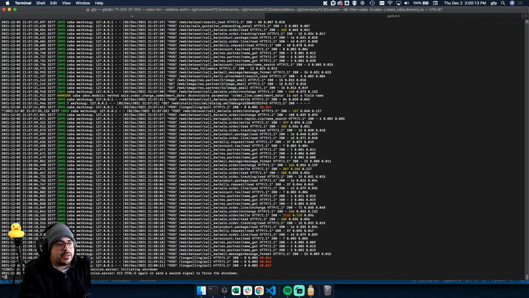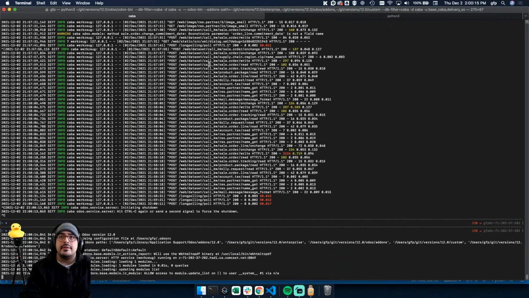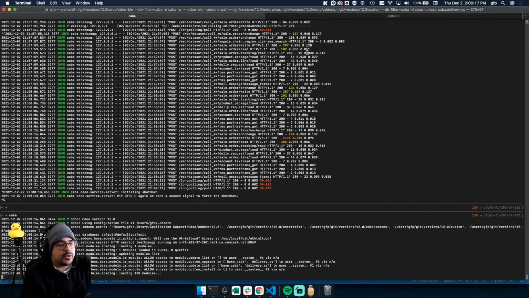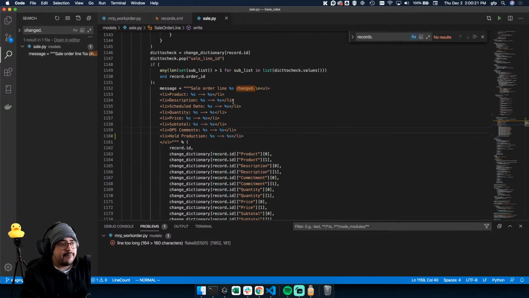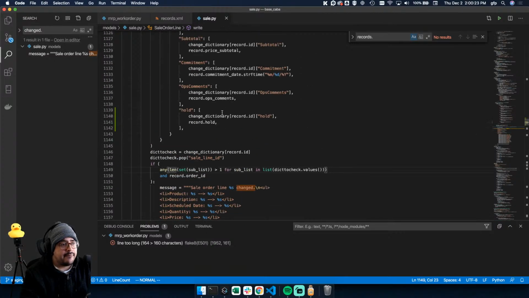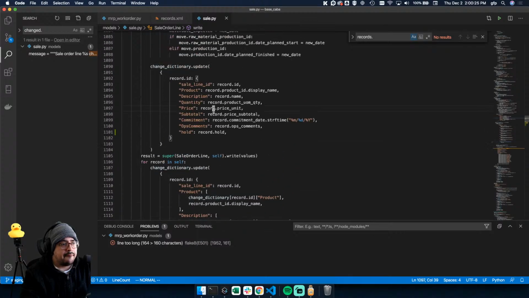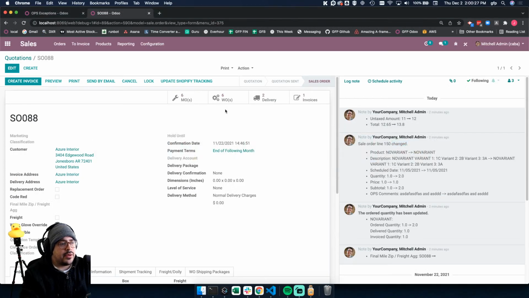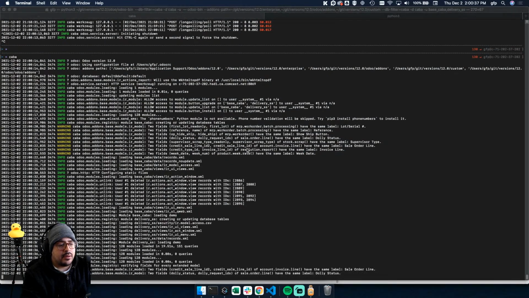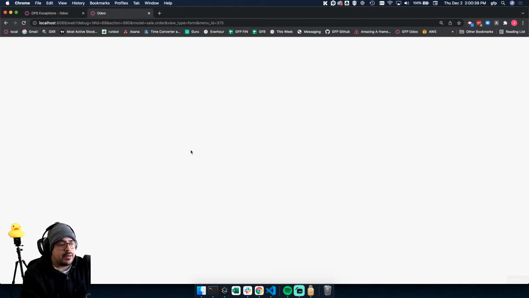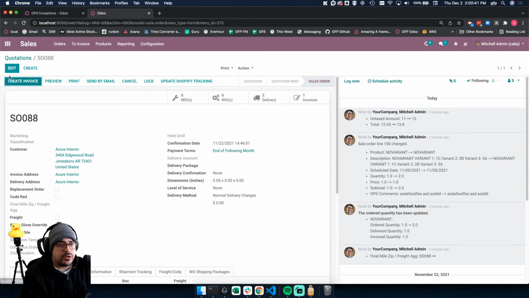Speed running, easy peasy. You'll see how this works. Yeah, that should do the trick, I think. So now, if I change the hold production, it should be captured. It's still loading. Version 12 always takes a while to load, unfortunately.